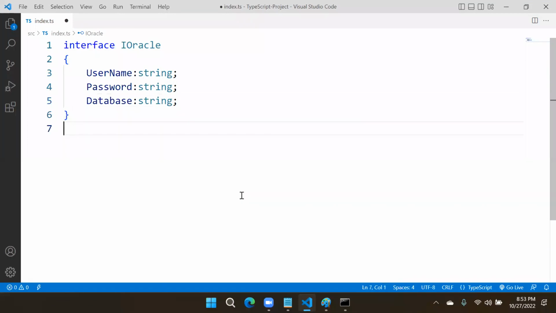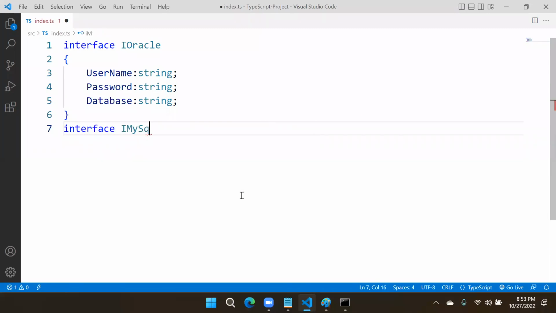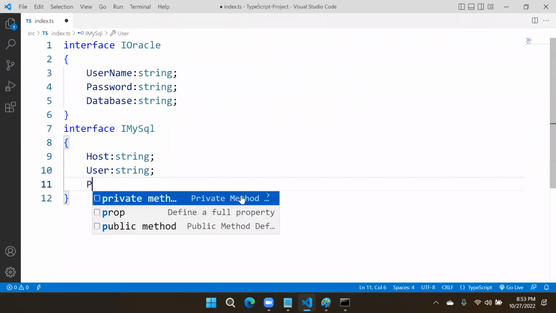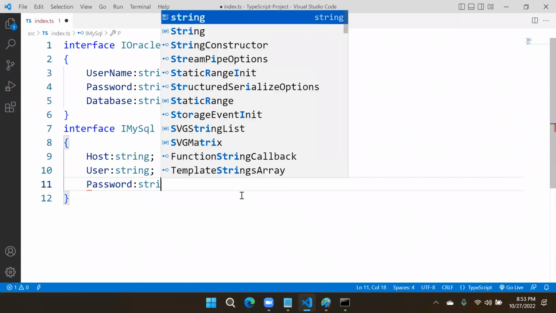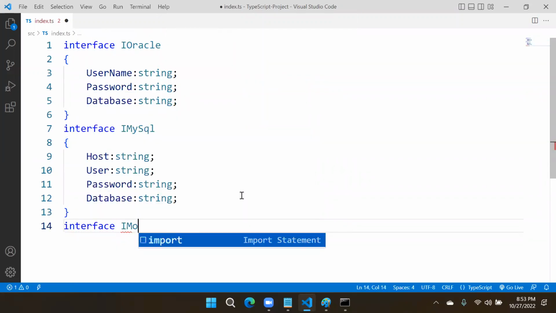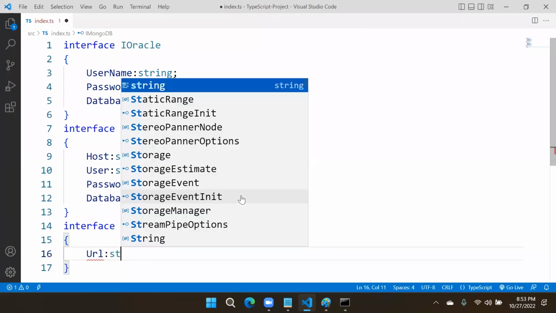Suppose I am using interfaces. For MySQL, to connect we need a host, which is a string, a user, which is a string, a password, which is a string, and a database, which is also a string. Suppose I have another database, iMongoDB, and it will have only a URL, which is a string type.